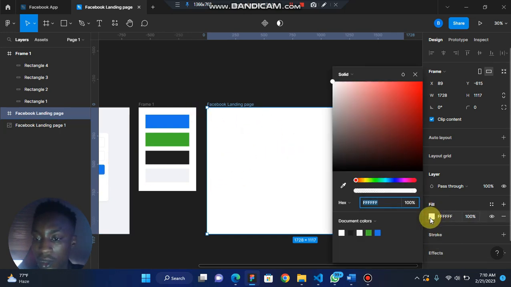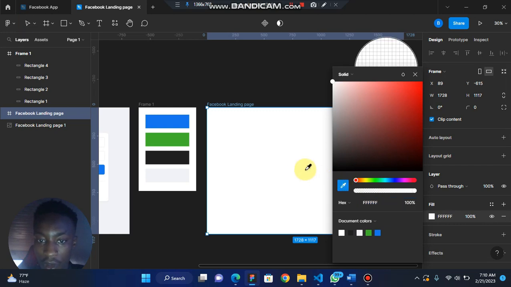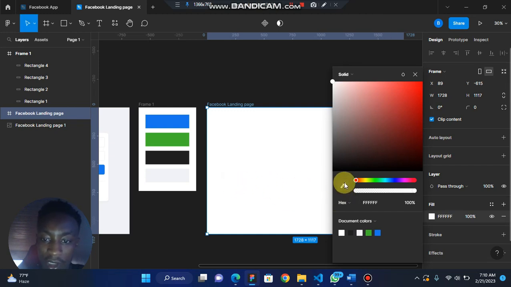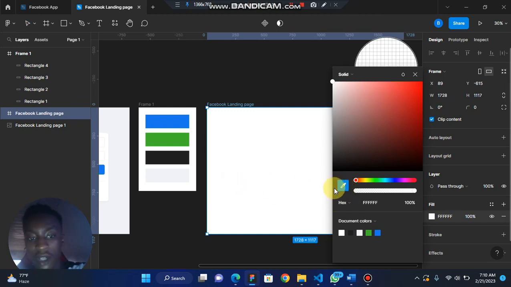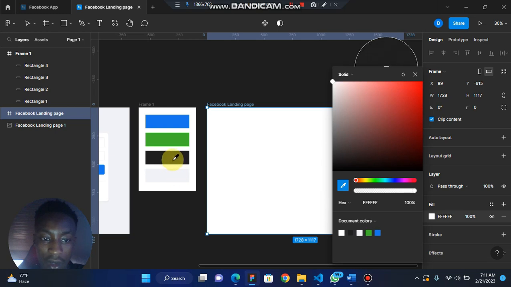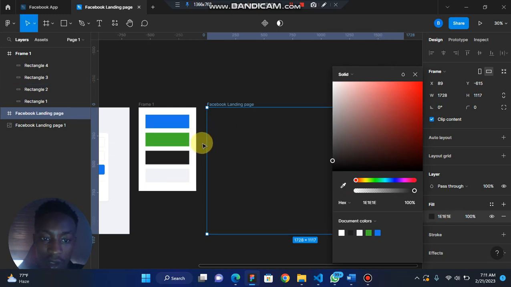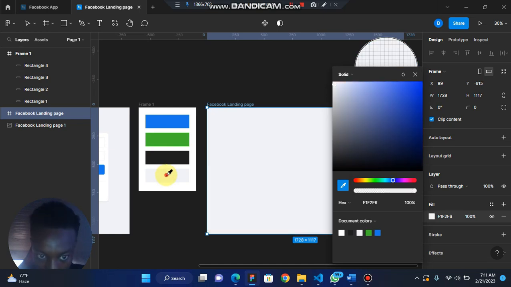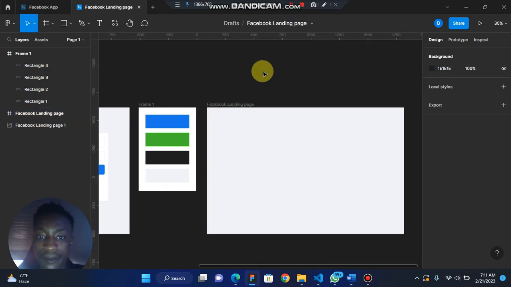So if you click on fill and come down to this, this is a color picker, so you can easily use it to click anywhere in this canvas and then pick a color. If you click on this, it's going to pick the color. If you click on any of this, it's going to pick the color. We are going to click on this.